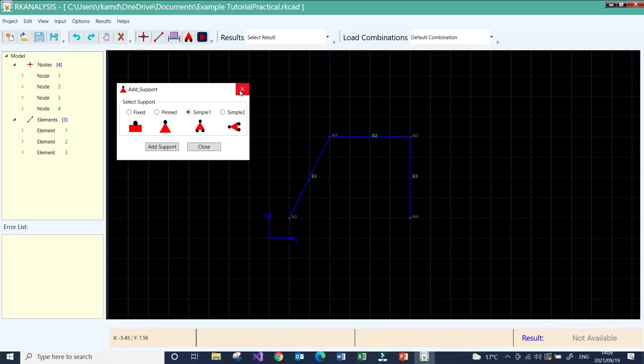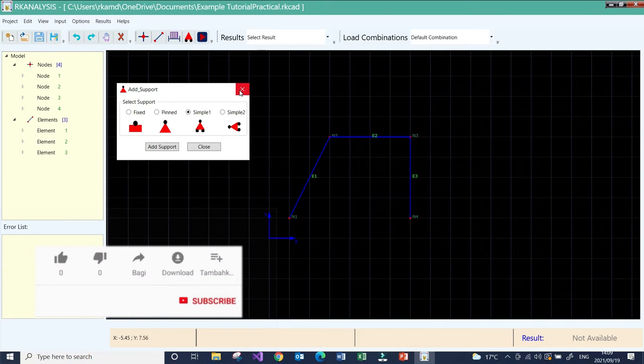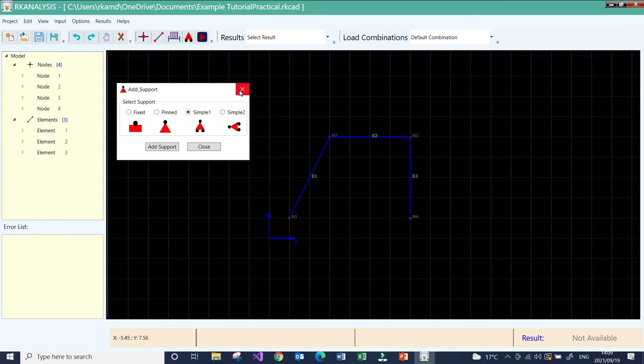In this video today I will be showing you how to add support to your model, or to define the node constraint of your 2D frame. In our previous video I demonstrated how to add the node, or define the node coordinates, and add the elements or the members of the 2D frame. This one will be focused on how to add the support or define the node constraint.